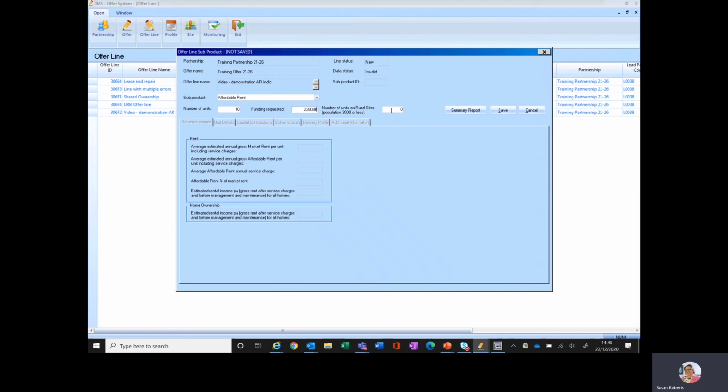Now we've got a box that didn't appear previously. So it says the number of units on rural sites, and that's a population of 3,000 or less. And that is, of those 10 units, how many do you expect to be on a rural site? And for me, I'm going to put in 0 at that point. So let me click on the Save button. And that has opened up everything that appears below.